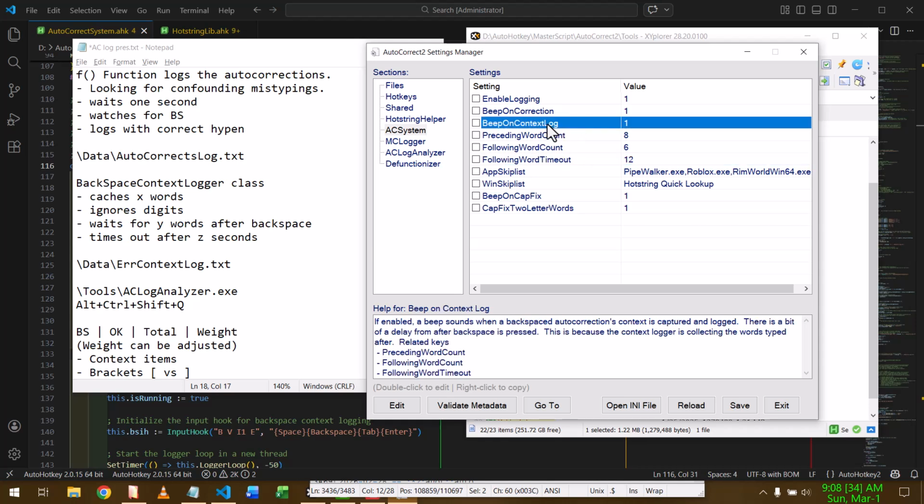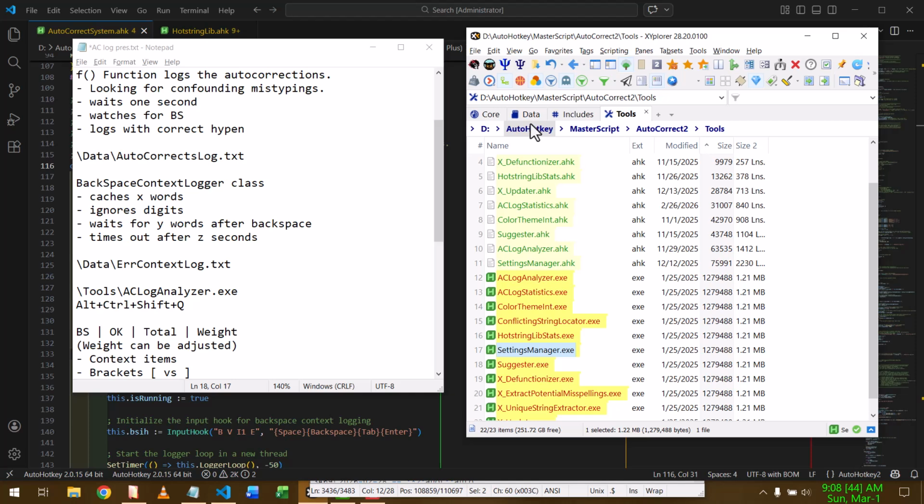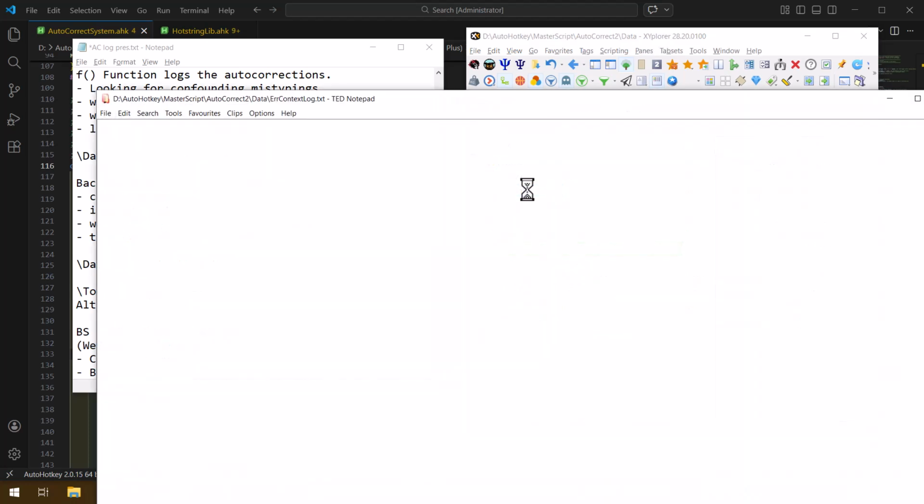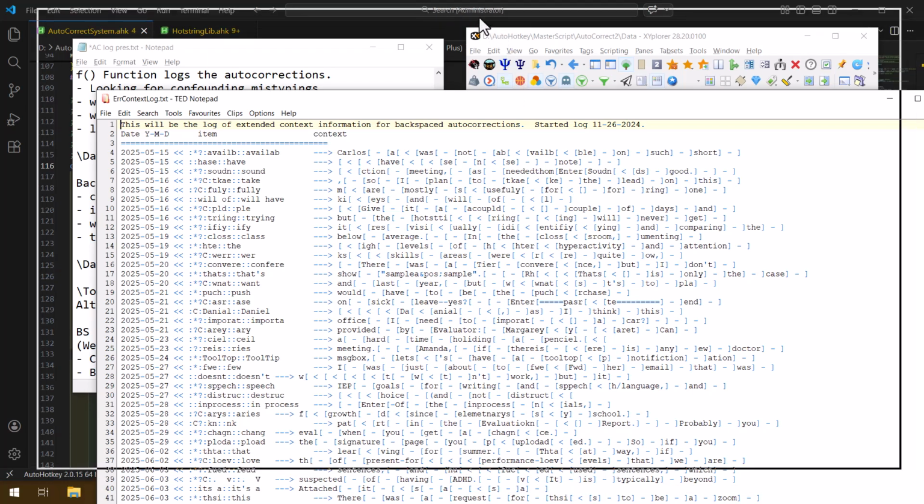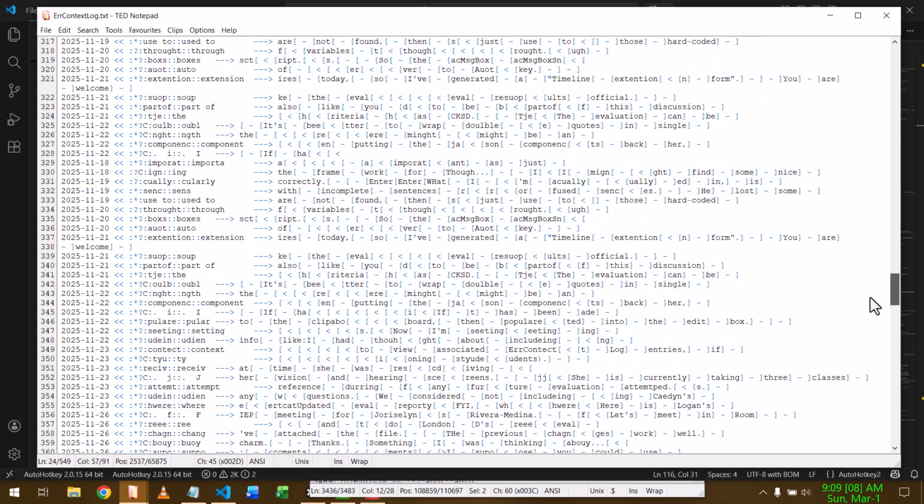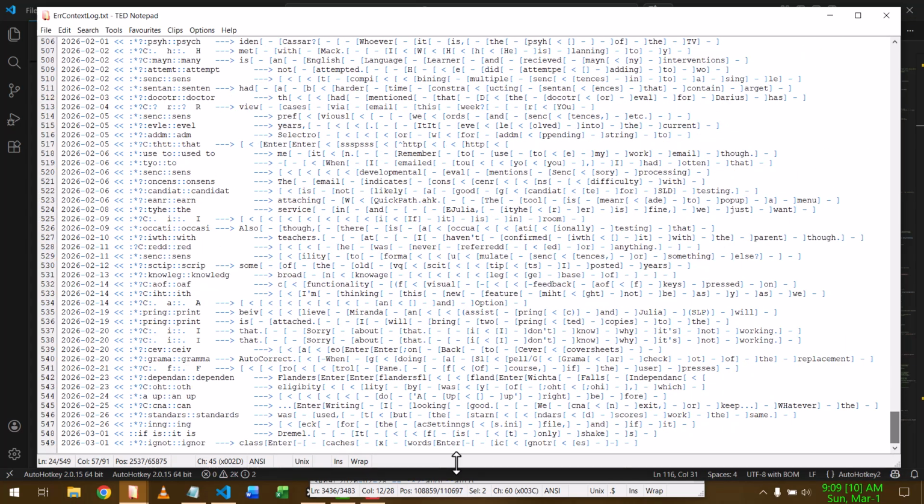I think this beep happens after the timeout or after the 6 following words. So let's just have a quick look at the context log in the data folder here. And it's the error context log. And it's kind of hard to wrap your brain around what's happening here, but it'll make more sense when we look at our log analyzer. But this is what the actual log looks like. And lots of junk in there.